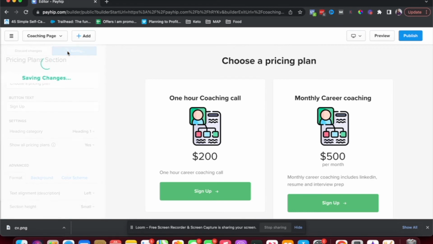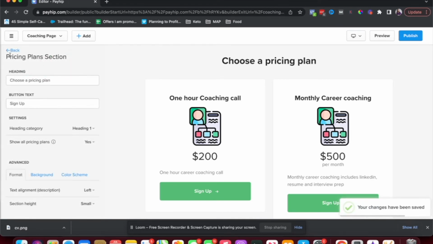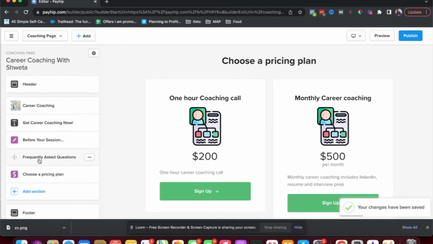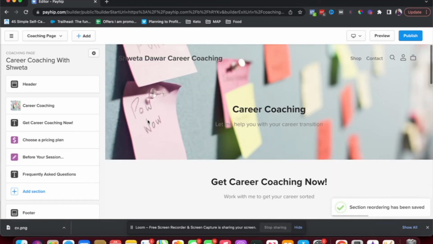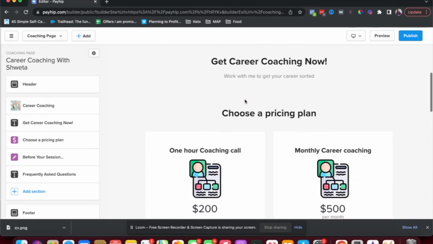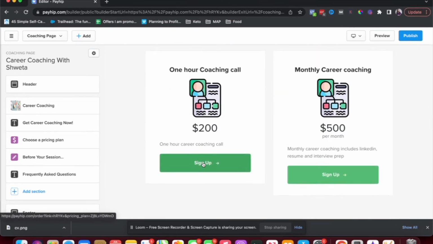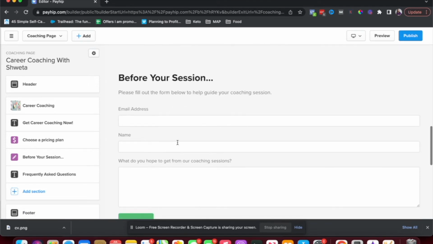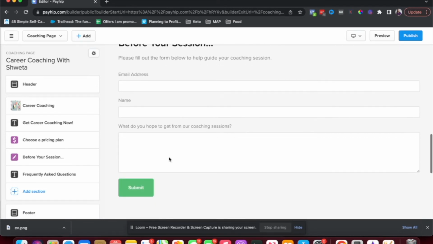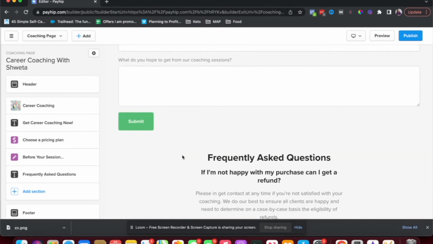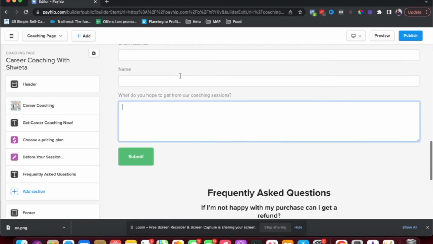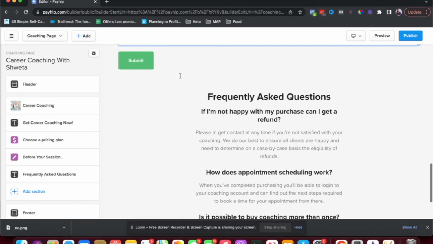I'm going to save changes, and I want to move this before anything else. So pricing plans, I'm going to click on this and drag it here. So this is how it's going to look. They can choose a pricing plan, sign up, and then this is kind of the intake form. If you don't want an intake form, you could definitely delete this, but generally it really helps to have them fill out the intake form before signing up.